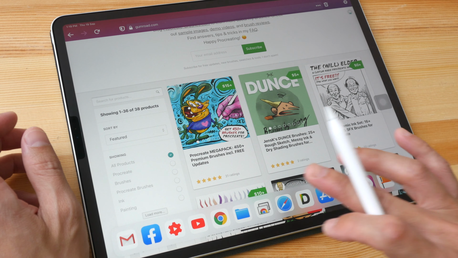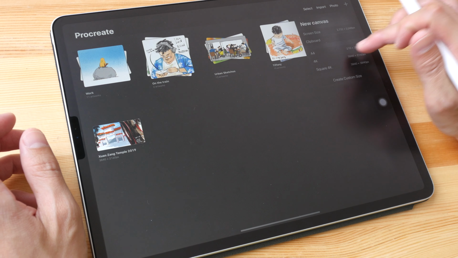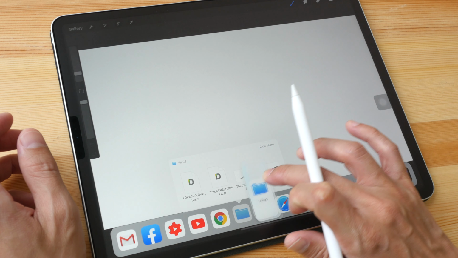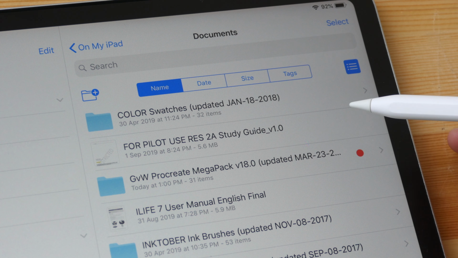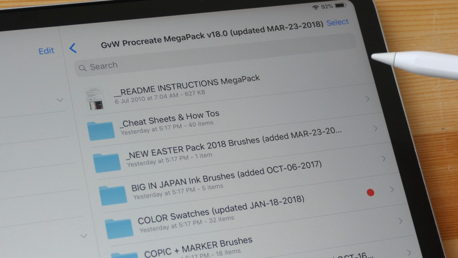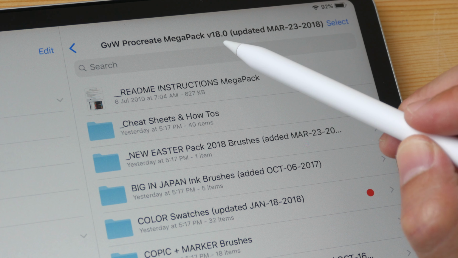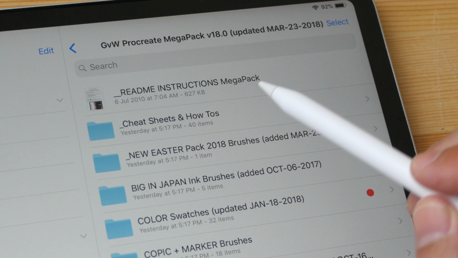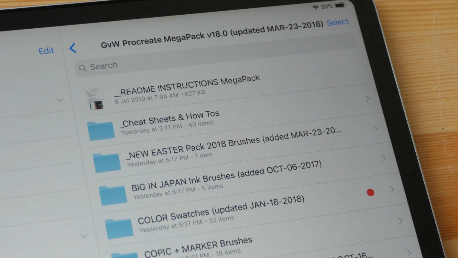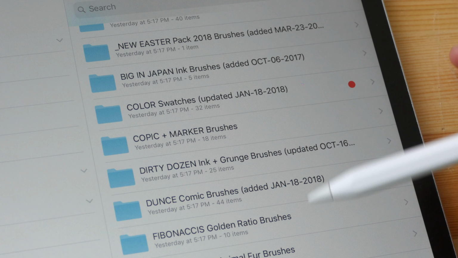So let me just show you how to install these brushes. I need to open up Procreate first, create a new canvas, and I need to put the brush packs on the right side here. I've already unzipped and downloaded all the files onto my iPad. It doesn't matter which iPad you are using, as long as you are using the latest version of Procreate. So this is the folder GvW Procreate Mega Pack version 18, last updated on March 23rd, 2018. Inside this folder, there are the different brush sets available. There are a lot. I am just going to show you the ones that I am using.